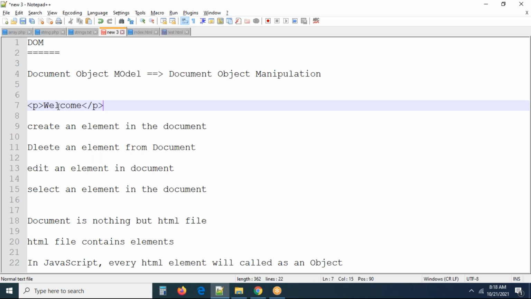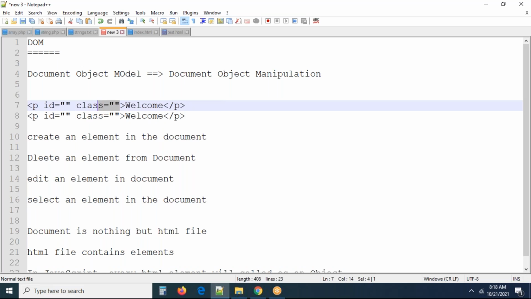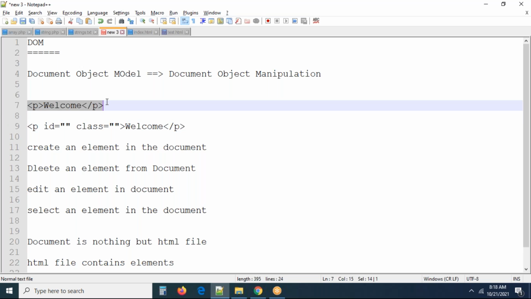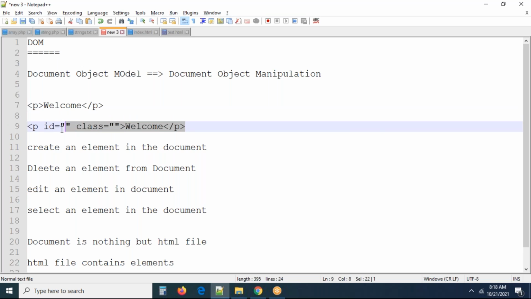By using JavaScript, I want to add an attribute to the element. I want to add an attribute called class also. This is the element you created, line number 7. But by using JavaScript, when the page gets loaded, I want to add an attribute ID. I want to add an attribute class. I want to remove attributes also.